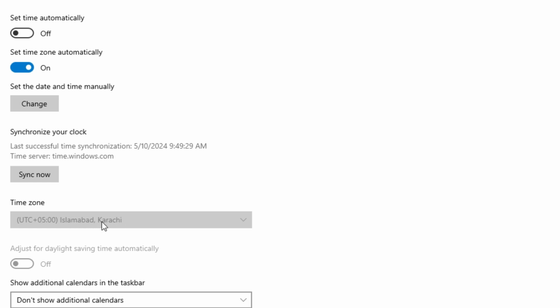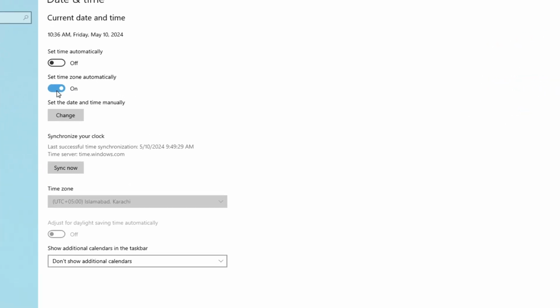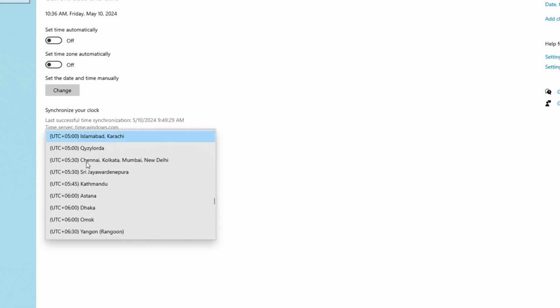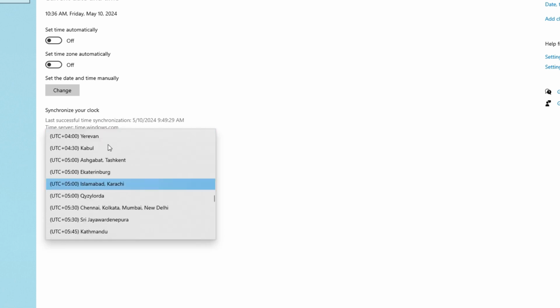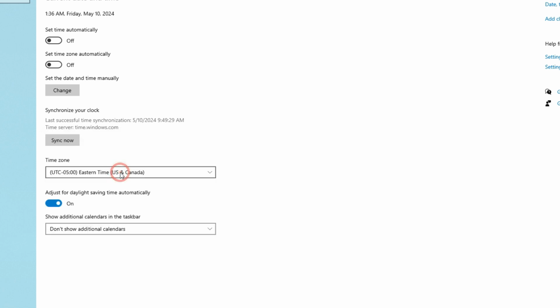If the time zone is not automatically connected to the server, you can change your time zone manually. First, you need to uncheck the Set Time Zone Automatically button, then you can change to the manual time zone. You can pick a time zone of your choice from the drop-down list. That's it. You are good to go.